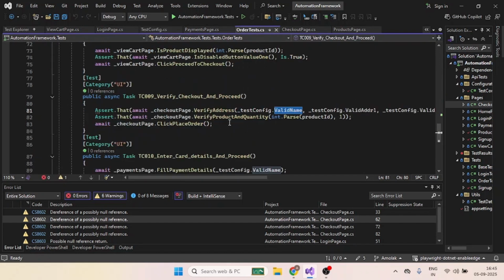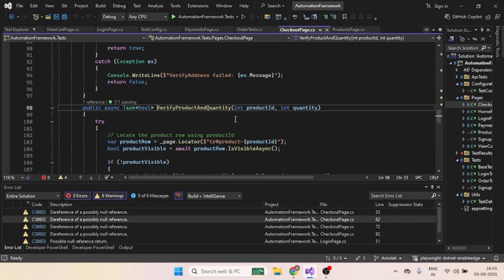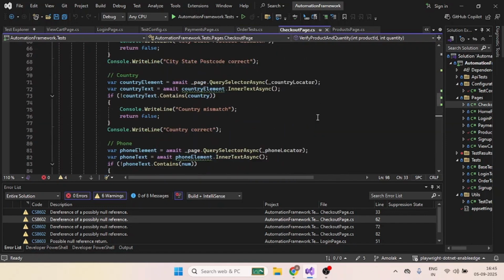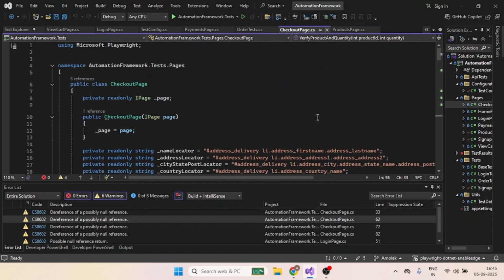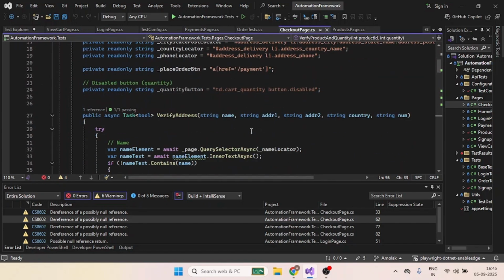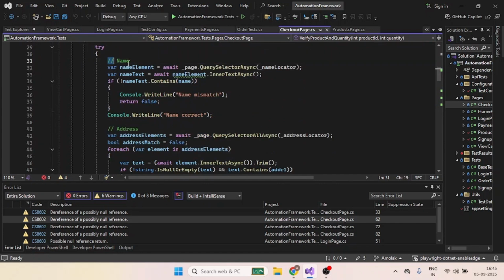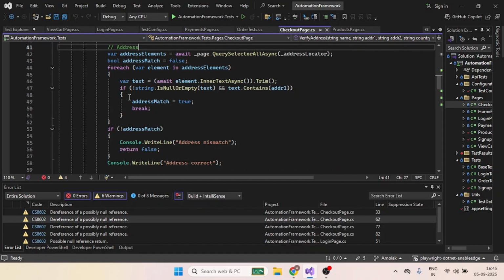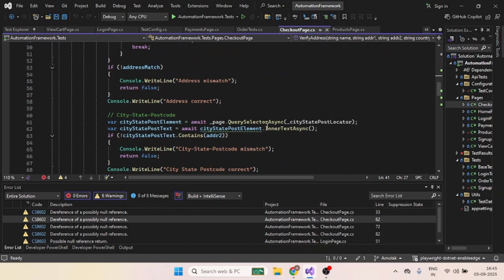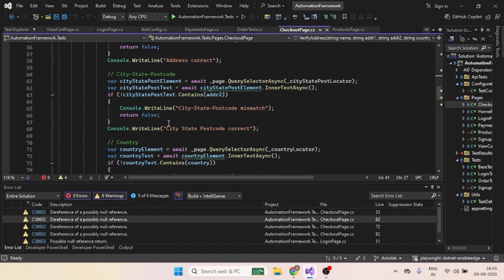inside the checkout page. We then verify the product and quantity. We make sure that the product displayed is the same and the quantity is one. And then we click on place order. This is the checkout page. These are the selectors. The verify address button. Here, logic for name, logic for address. Here we basically make sure that the details present on the web page match what we had entered while signing up.